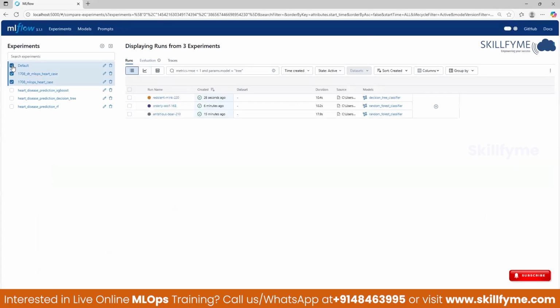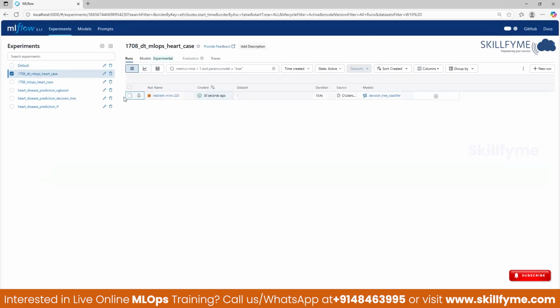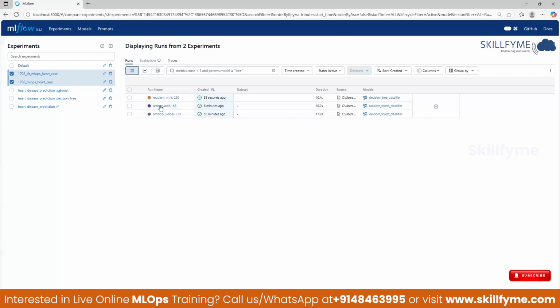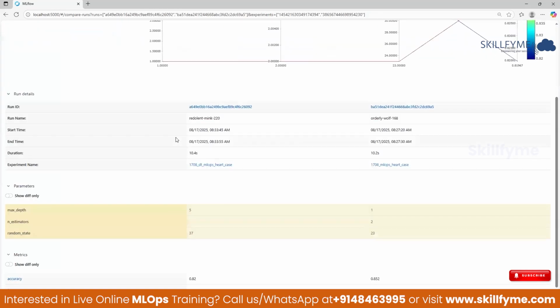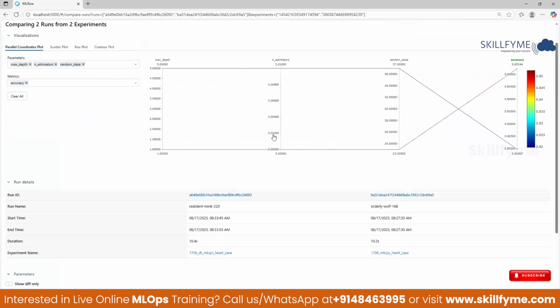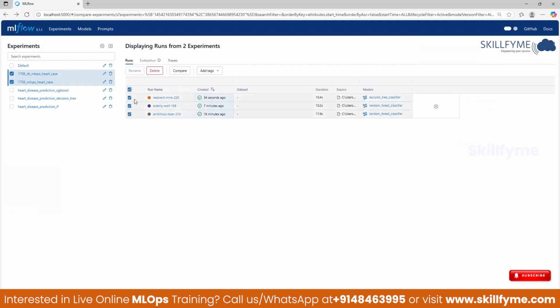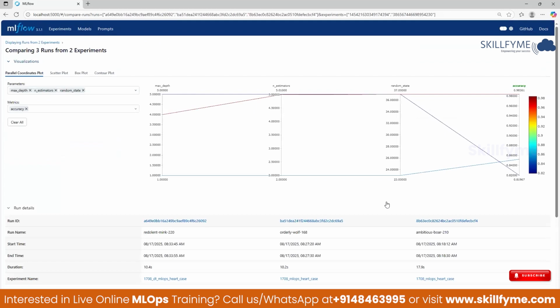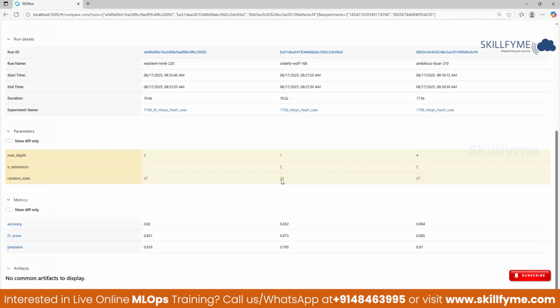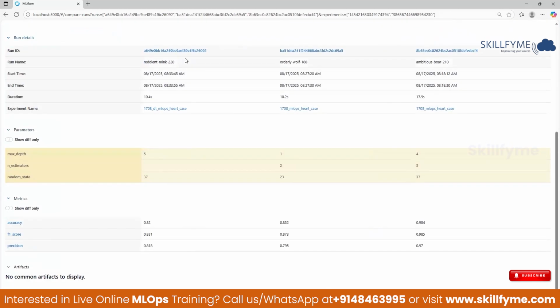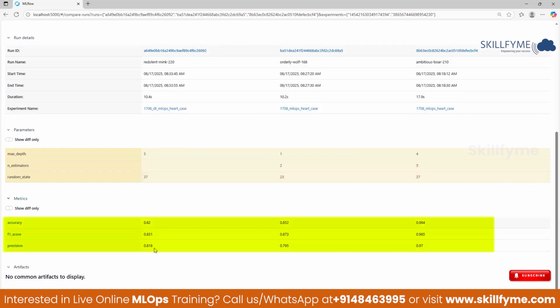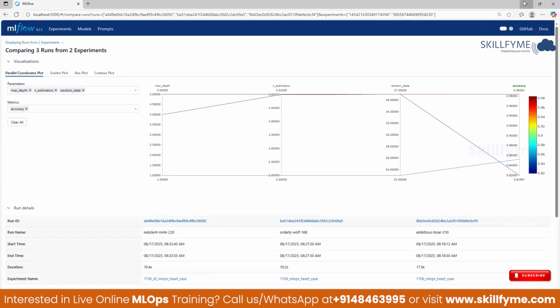We can also select these two experiments. Once I select two experiments, all their runs are shown here, and I can compare all of them. So here we are comparing the three runs, and we can see which experiment is performing better. We know that this is the one with the decision tree classifier because it has been labeled with that. And we see that it has a lower accuracy than the best model. So this is how you can compare different model runs.